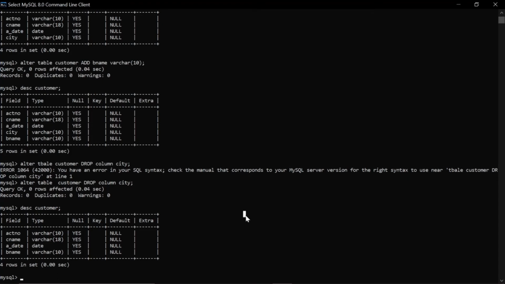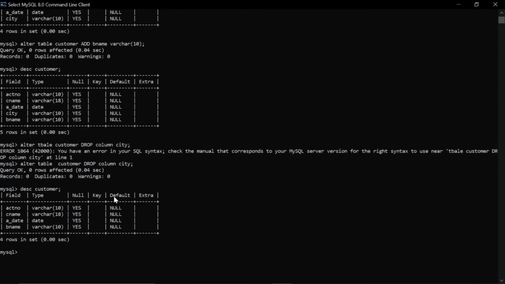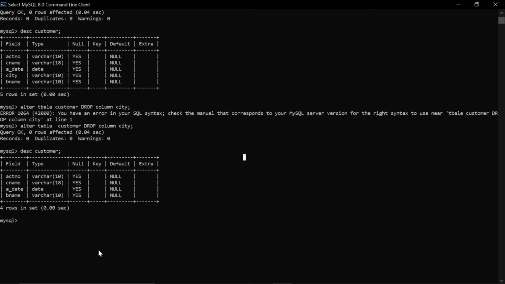So what is the difference between the drop which we use with alter and the drop which we use without alter? If we use drop without alter, then it will delete the whole table. And if we use it with the alter command, then it will delete only that particular item which we want to delete. So this is how we delete a column from the table.